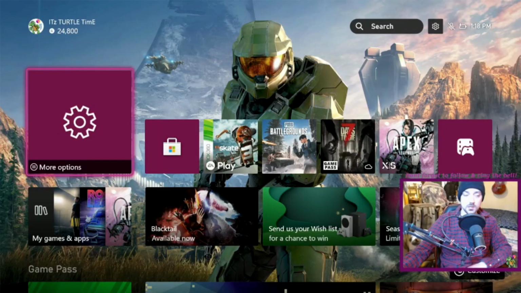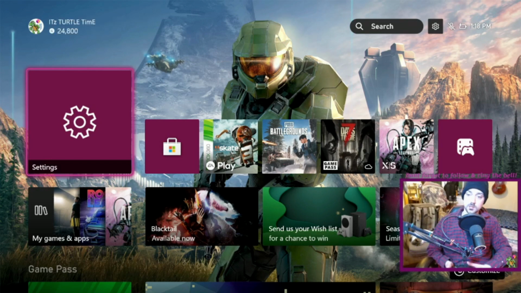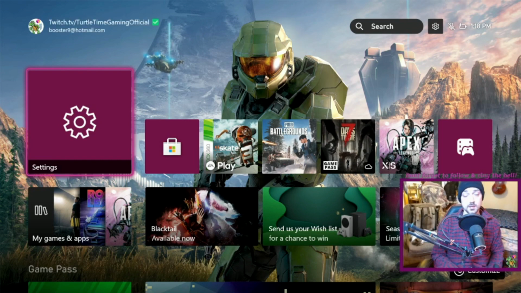Hey guys, this is going to be a quick tutorial on how to force any Xbox console, Xbox One, Xbox One S, Xbox One X, Series S and X. It doesn't matter what console you have, you should be able to do this. Now keep in mind, your console may not be able to run at 120 frames, but we can get it to at least display at the refresh rate of 120 frames.